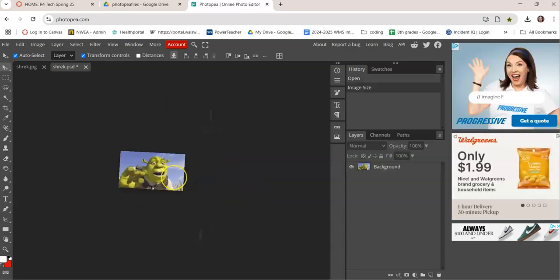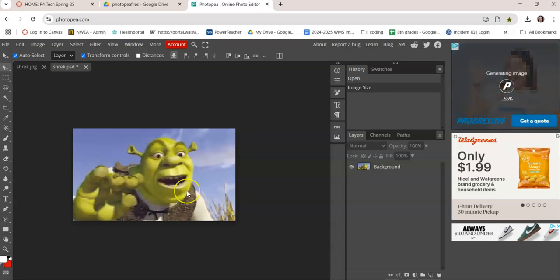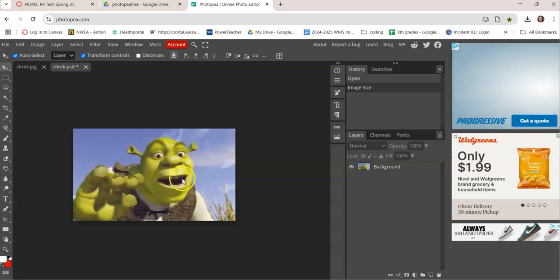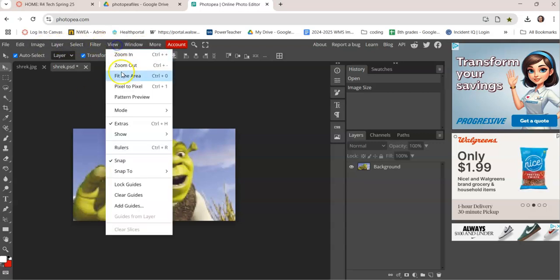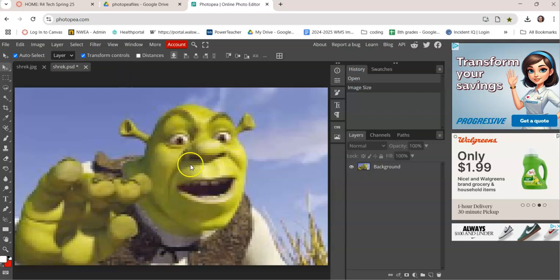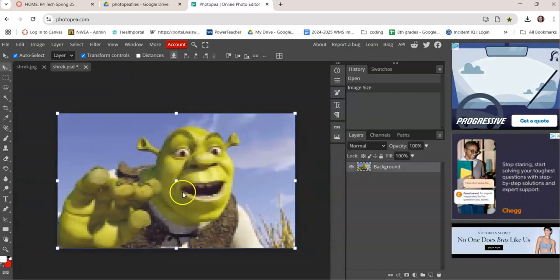All right, so now I'm going to zoom that in. It's too small for me to actually work with. I don't really care that it's blurry right now because it's not going to be recognizable anyway. Then I need it to be a little bigger, so I'm going to go View, Fit the Area. And it blows it up a little bit for me. It's a little too much for me, so I'm going to scale that in a little.